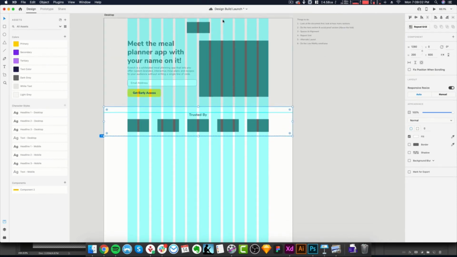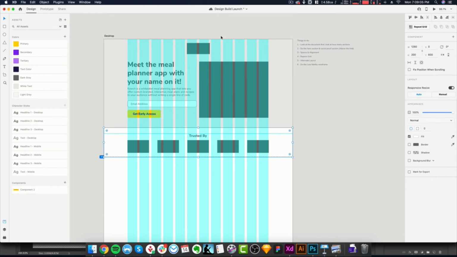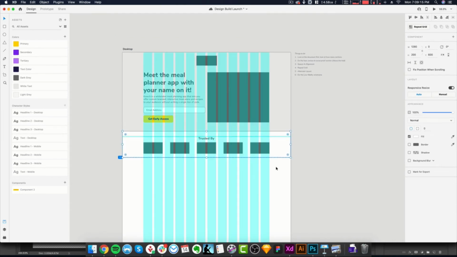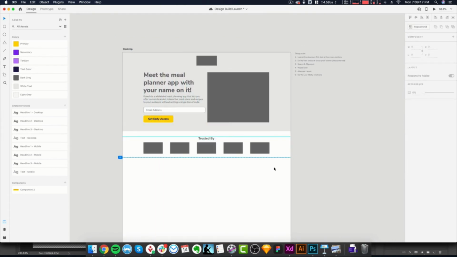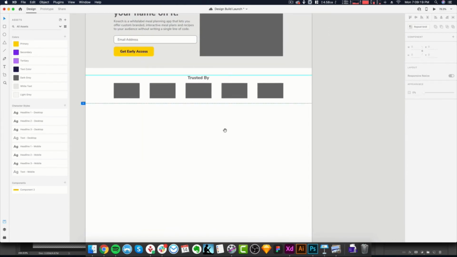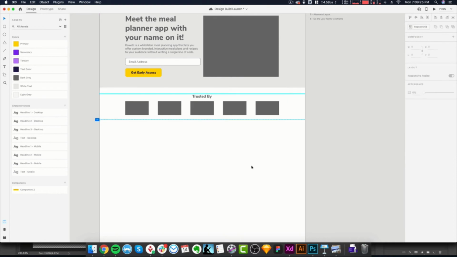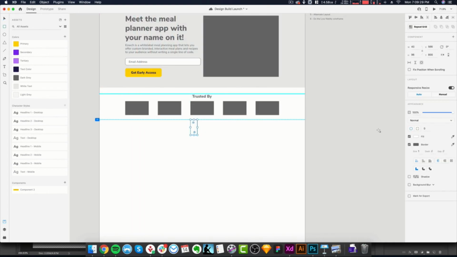Tapos, i-drag natin to dito. Kasi, once you hover dito sa part na to, meron kayong makikita na parang konting rectangle. So, yan yung gagawin nating ruler or guide. So, if tanggalin natin yung grid, yung layout grid, makikita natin yung parang ruler. So, guide natin yun. So, gagawa tayo na naman ng spaces.